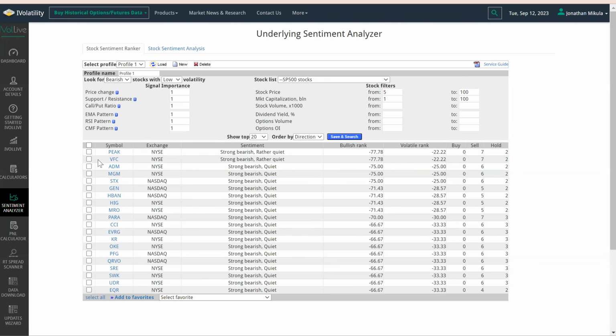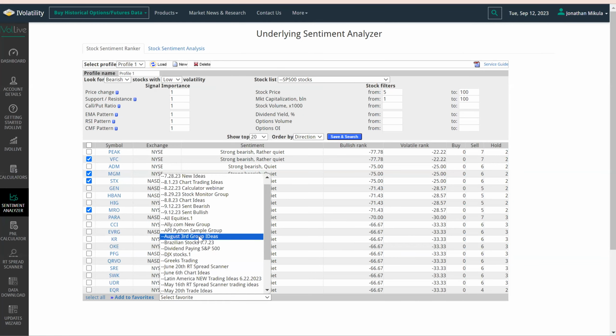So, as I look at this, VFC, this is one I've traded before. MGM is one I've traded before. STX is a name I've traded before. Marathon Oil I've traded before. Kroger is one that I have traded before as well. And so I'm going to show you guys how to add to the favorite. So there's a 1, 2, 3, 4. Those are 4 interesting trading ideas, right?